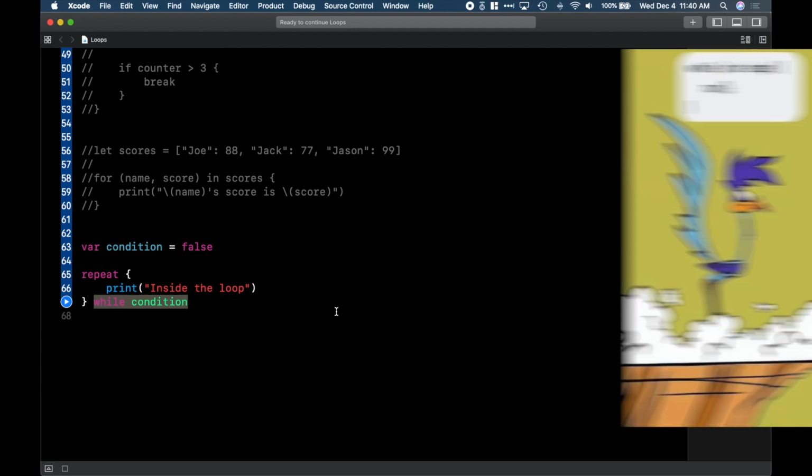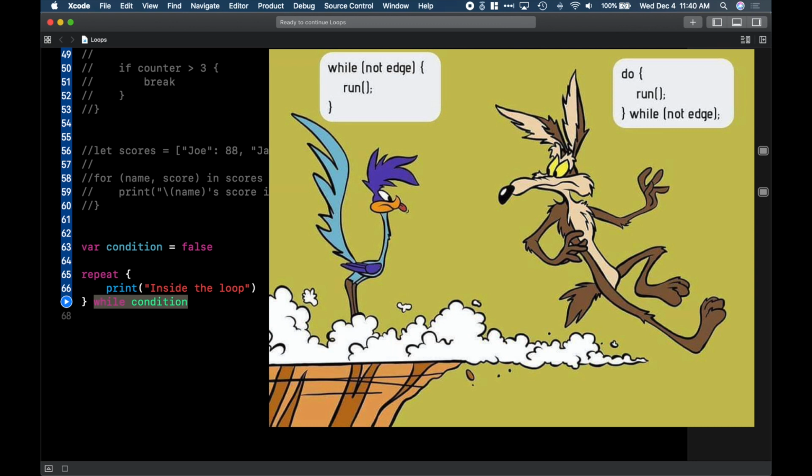It reminds me of a picture I saw of the Roadrunner and Coyote, to where the Roadrunner was doing a while loop and the Coyote was doing a repeat while. In the cartoon, it's a do while. That's just another way of doing repeat while in other languages. So you can see the Coyote ran through the loop one time without ever checking if the condition was true or false. Now I understand jokes aren't funny if you have to explain them, but whatever.